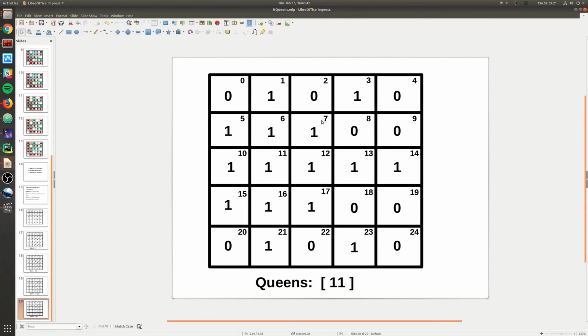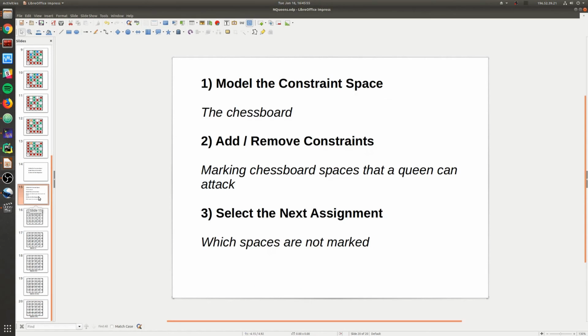Another important consideration is what these 0 cells actually represent. They represent those cells that we can place a queen in safely without another queen attacking them. So the 0 cells are going to be the ones that we try to pick out in stage 3 of our algorithm, which is selecting the next assignment. And you'll notice that we just covered the modeling of the constraint space as the 2 lists, how to add and remove constraints, and how to select the next assignments. We've done that in general here, and let's take a look at how we're going to implement that in our Python program.